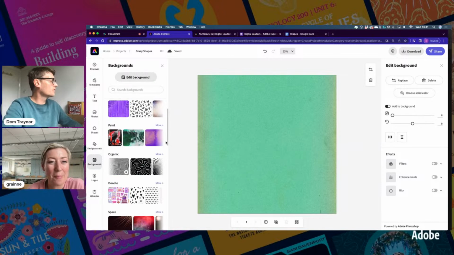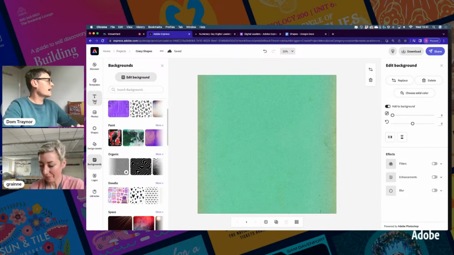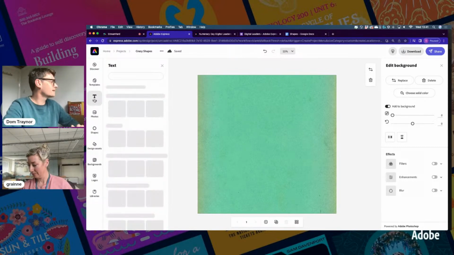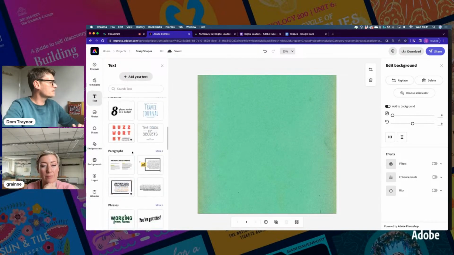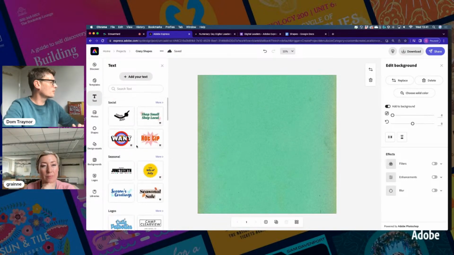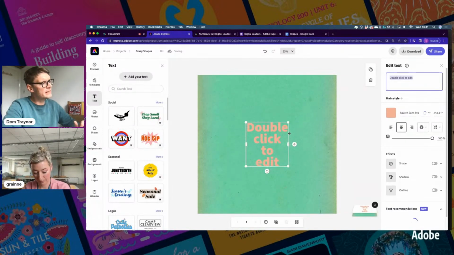Anyway, you can go in and have a look at any of those. They're all good. And I think I'll keep this green one because green's my favorite color. Got my green jumper on. Right. Next thing I'm going to do is get my text. Just click it over on the left-hand side. Now, there's all sorts of templates that you can add in here as well, but I'm not going to do that. I'm just going to click Add Your Text. And now it goes straight into the middle.